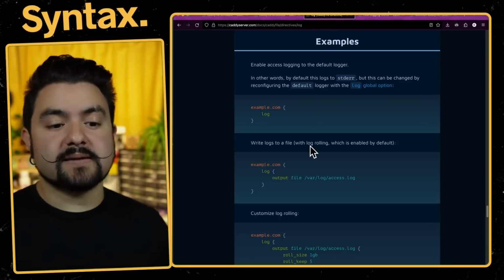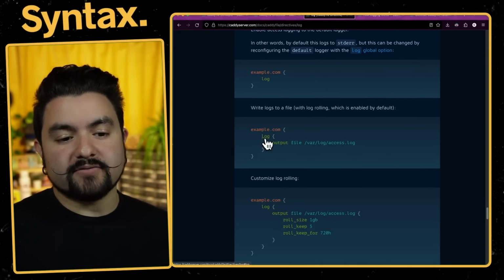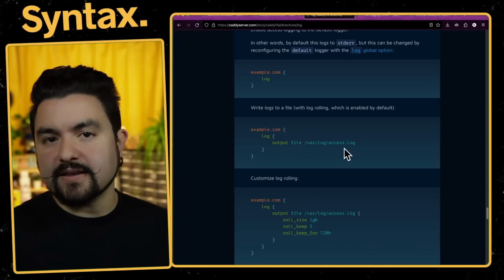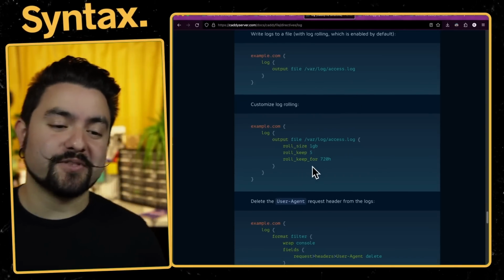If you scroll down to the example section, you can see how they set this up. For any site block, you can have the log directive and then say output file and then give it a directory to log to. You can also specify how big they should get before they roll over.